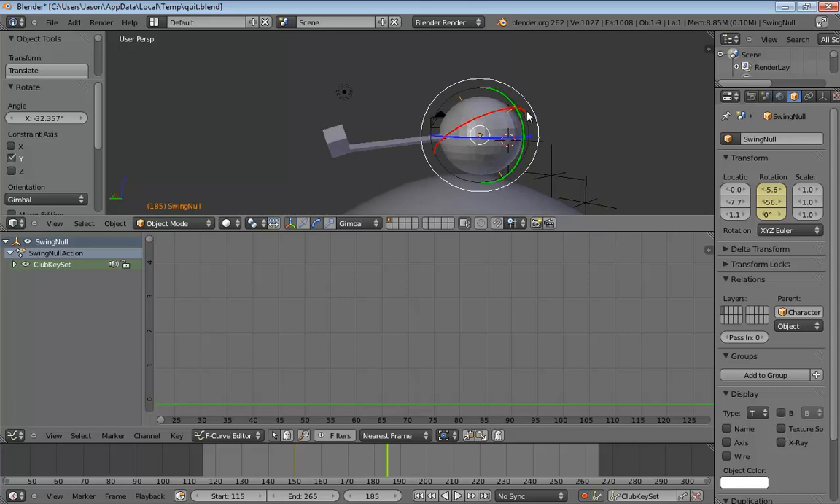The x-axis is now leaned over to the side. It's no longer pointed straight up and down. That's where we start to see the behavior of that parenting hierarchy. X is parented to Y, Y is parented to Z. So what does that mean to us?